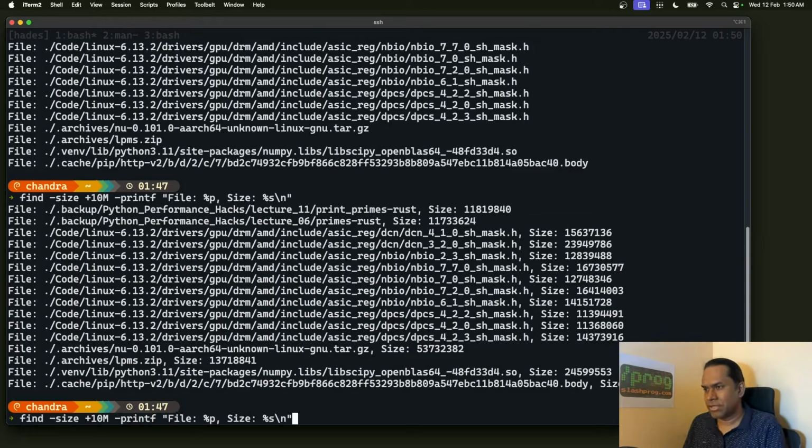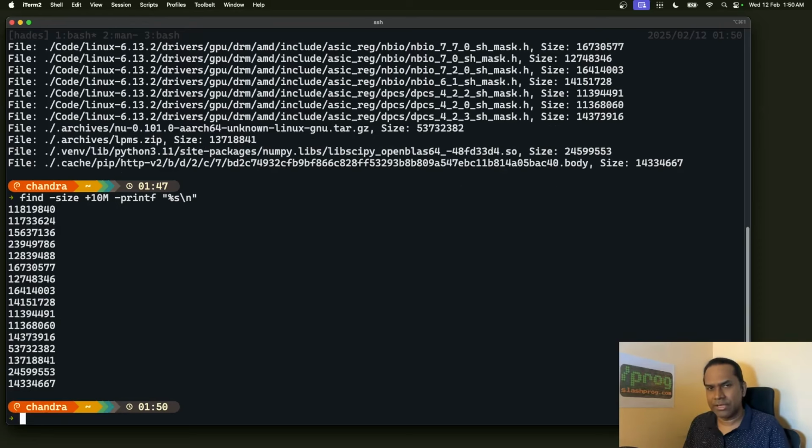So for example, if I just do this now, I'll only print the size. Okay, I'm not interested in the path. I'll only print the size like this. If I add \n, only the size of these files are printed. All of the files have more than 10 MB. I want to find the total size. I guess you know how to do it.